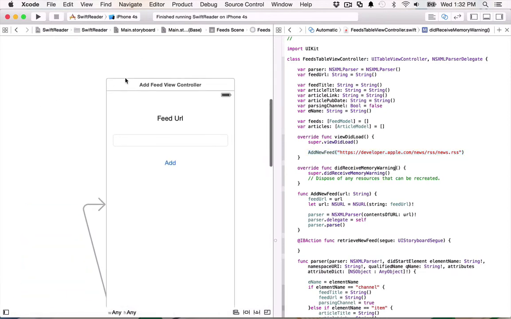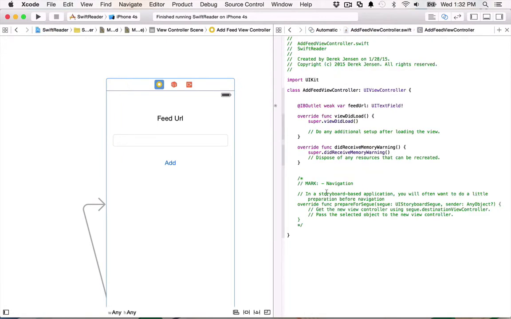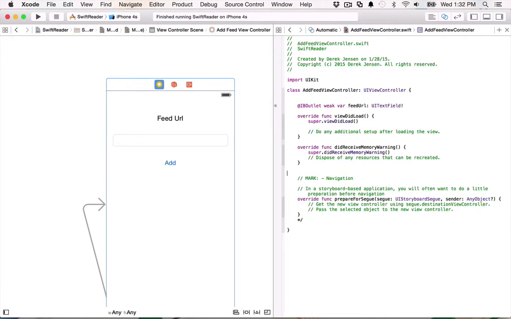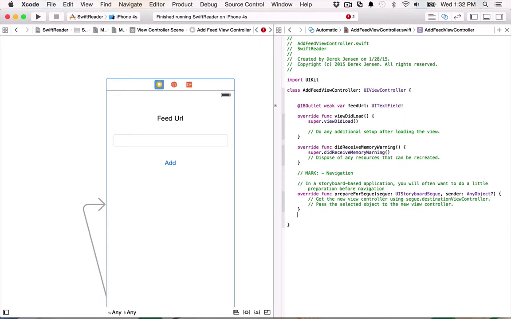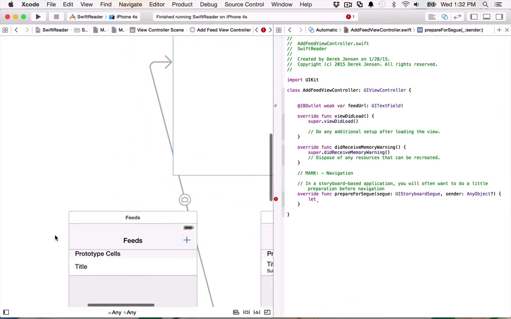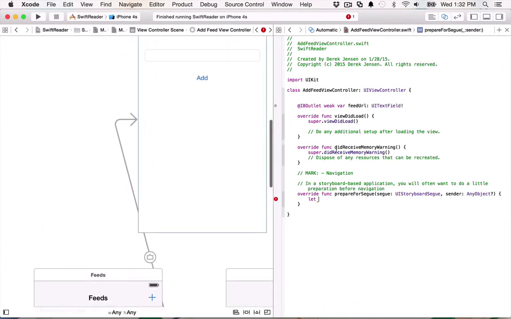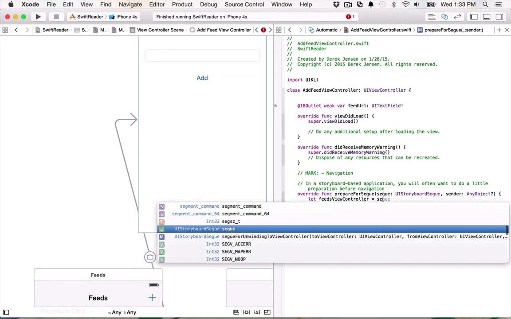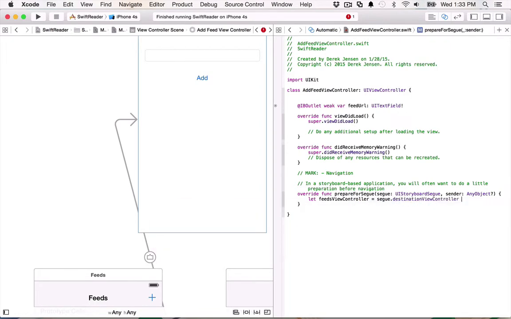All we have to do is come into our feeds add feed view controller. We are going to uncomment our prepare for segue. And now we're going to do the same basic thing that we've done all over the place to this point. We're going to get access to our destination, which, since we're unwinding here, we're going back to our feeds table view controller. So we're going to get a hold of our feeds view controller, and we're going to set that equal to segue.destination, and cast that as a feeds table view controller, just like we've done in the past.